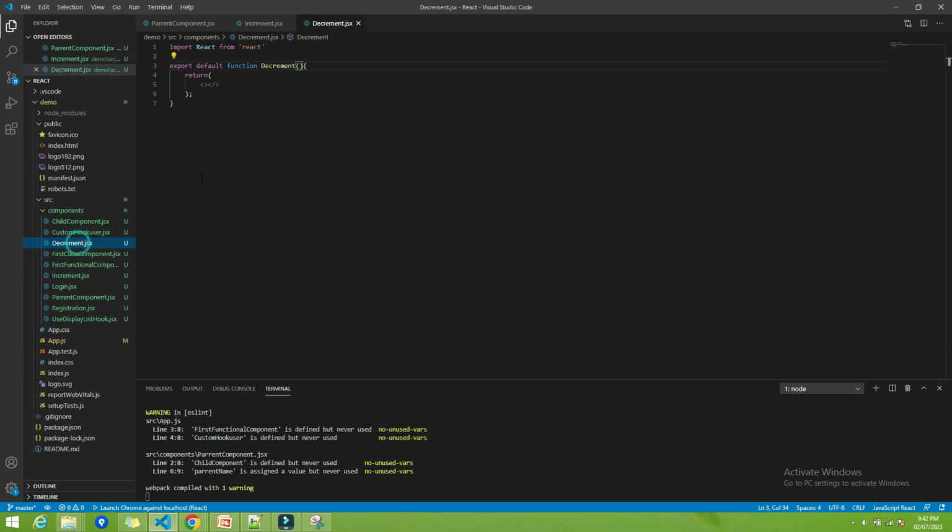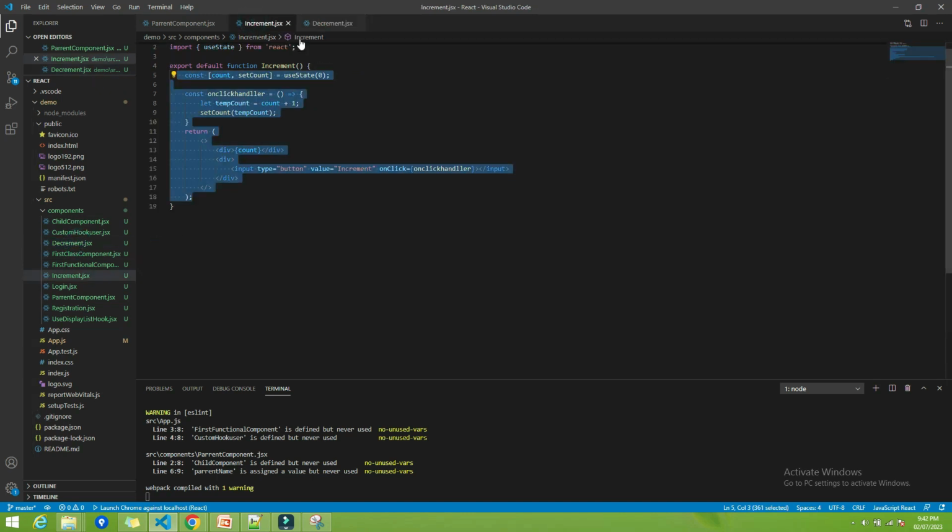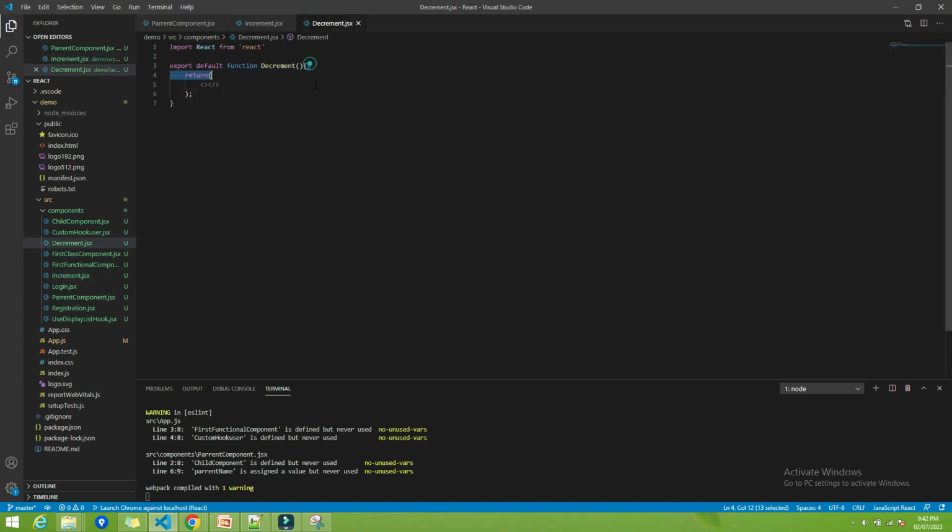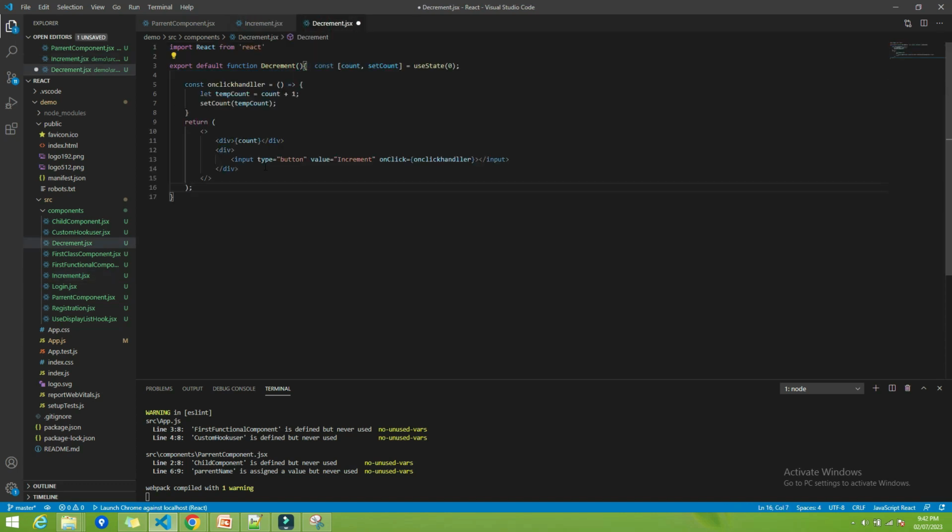Where is the decrement? Yes, so what I am doing is copy pasting the logic of the increment inside the decrement. The only difference is that I have to change the button name to decrement, and here instead of plus I have to give it as -1. Alright, so let's see now.